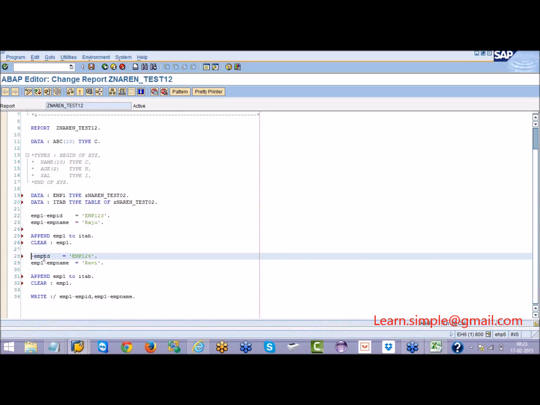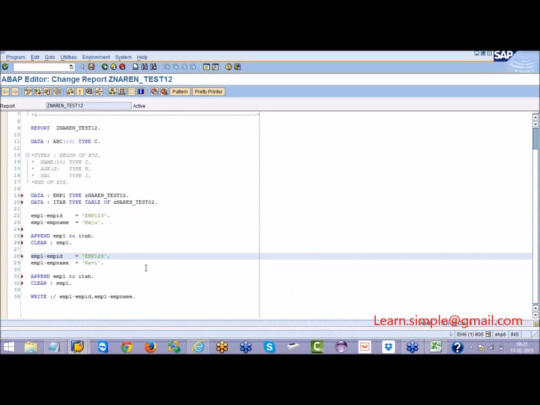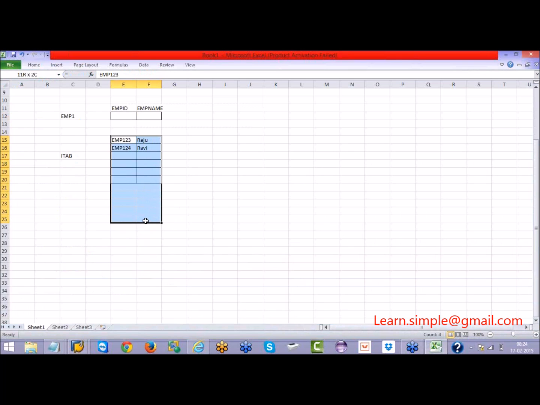This is not valid. So if you want to put some data into the internal table, always put it into the work area first. Like what I have done here: put data into the work area, append that work area to the internal table. Again put data into the work area, append it to the internal table, and so on. Like that you need to fill the internal table. So once you fill the internal table, it may have 10 records or 20 records, maybe n number of records. You want to write or display all these records in the output.